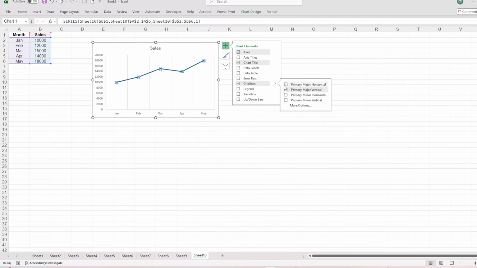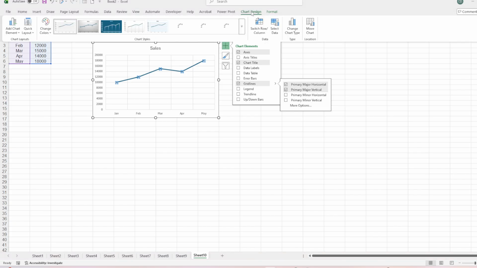If you decide the chart looks cleaner without grid lines, hiding them is just as simple. Select the chart again, click the Chart Elements button, and uncheck grid lines. The grid lines will disappear immediately from the chart. That's all there is to it.